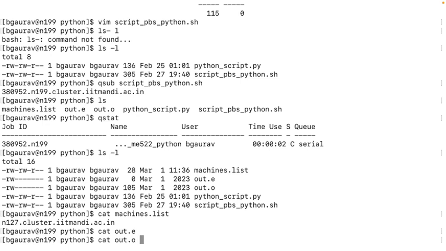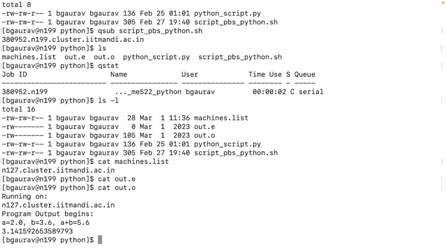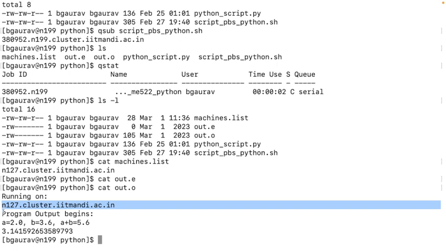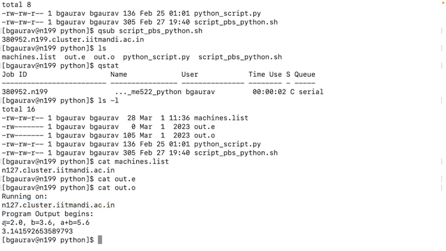And if I look at out.o, we can see that it starts with "running on". Remember, this was standard output, but it's redirected to out.o. So running on, and then again the ID of the compute node, program output begins, and then it prints the values of a, b, and a plus b, and then it also prints the value of np.py. So it means that numpy was working fine on the compute node. Now if I'm happy with this dummy job, I can create a more complicated version of my code and run it with confidence.